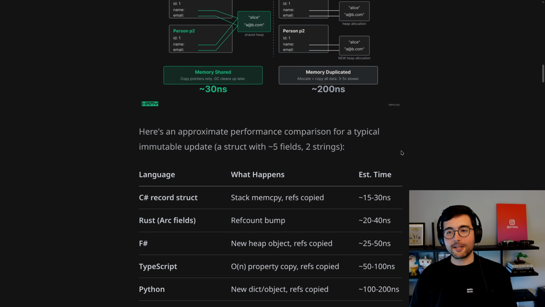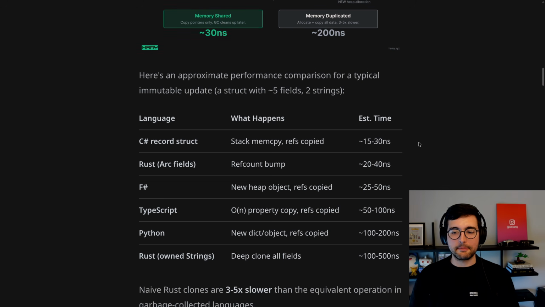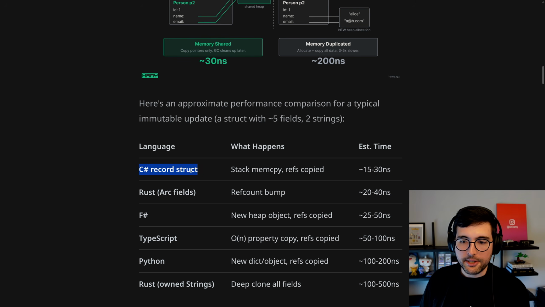And these are like approximate performance comparisons just pulled from standard benchmarks across them. So they're probably off a little bit, but magnitude wise, this is about what we can expect. And so here we've got our C# records, especially the structs, where we're just copying the references. Rust Arc fields actually perform quite well, as we'll talk about later, because this is really just doing ref count bumps. We are not actually copying the underlying data. F# is also fast. It just gets a new heap object and copies the refs.